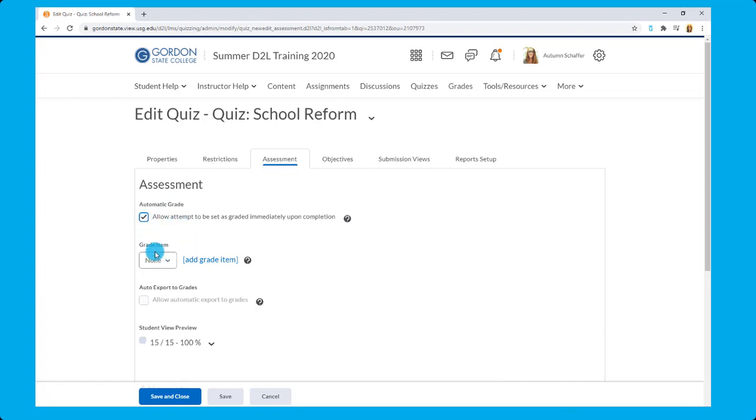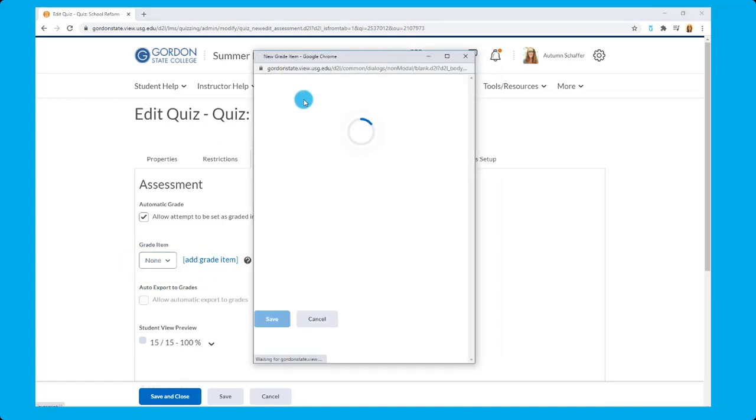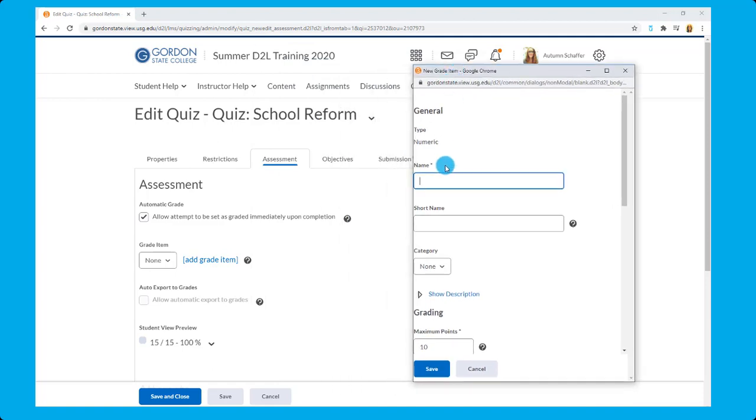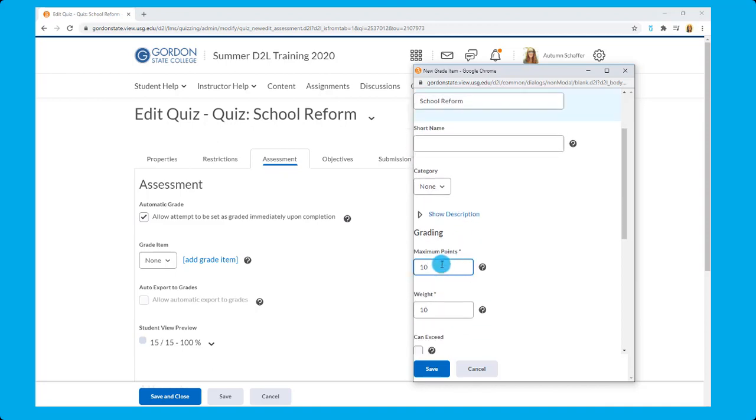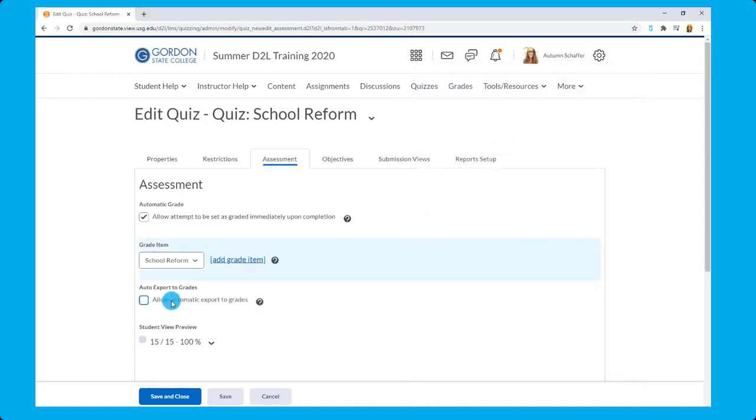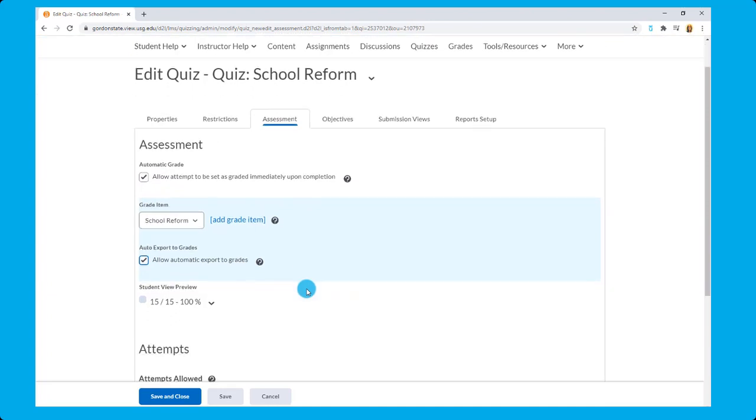So I want to check this button and check this button and associate it to a grade item. If I don't have a grade item already made, remember I can always choose add grade item and create one here really quick. All of these are just general quiz setup pieces. None of this should be new or special to ProctorU at all. So we just click on the two buttons and associate it to a grade item.